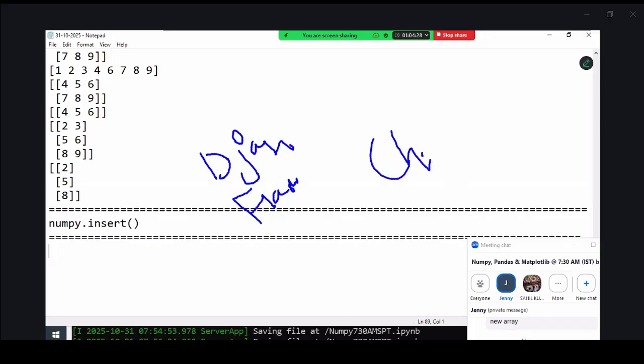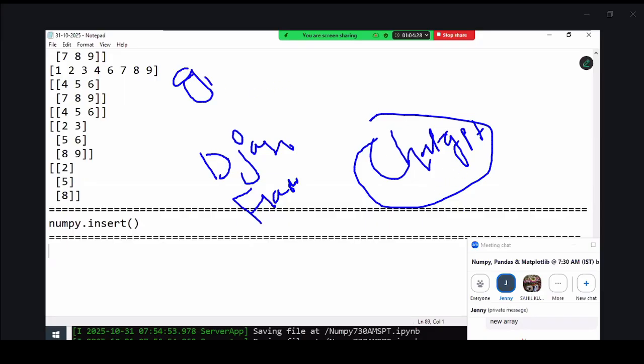Suppose you take ChatGPT. What is ChatGPT? It is a web application. What is the model name? GPT. GPT is a model.